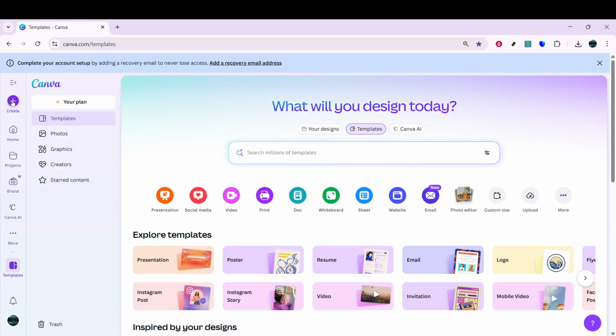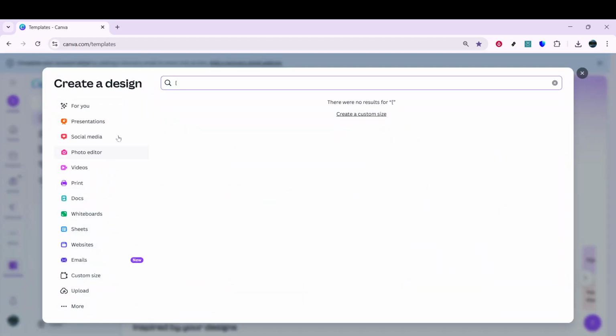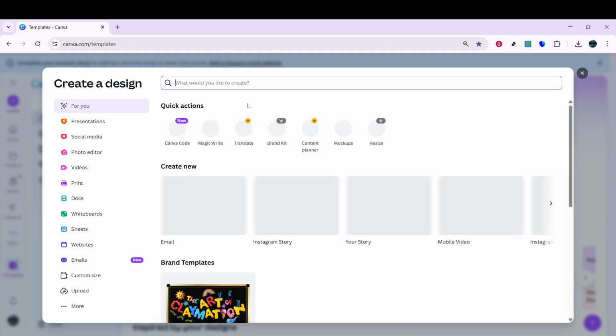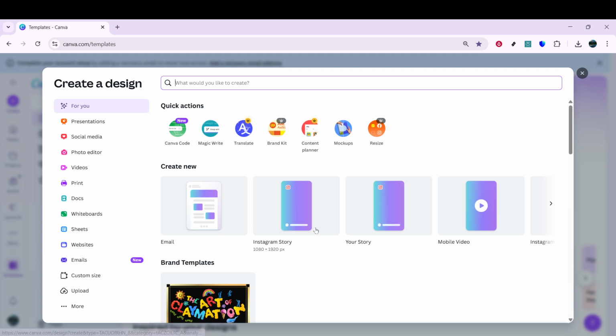Click Create a design and pick any size that suits your project. If you're working on a social post, a standard square is great. For a thumbnail, a wider canvas works better. The size won't change the technique, so choose what fits your goal.